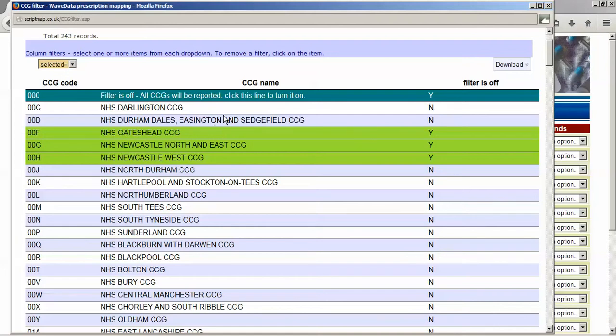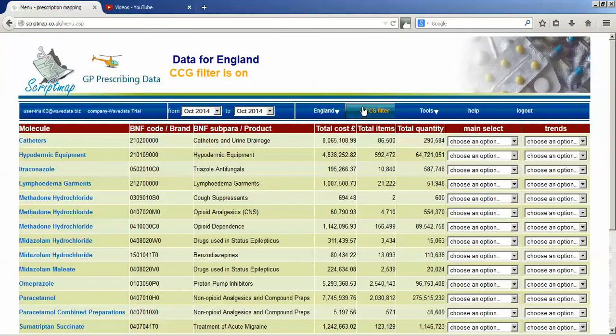So those are selected, but the way to actually turn it on is, you'll notice the top line says the filter is off, all CCGs will be reported, so you have to click that. It then goes orange and it says filter is on. So once you've done that, you can close this pop-up down and you will notice that the button now has orange or reddish writing. So that means it's on.